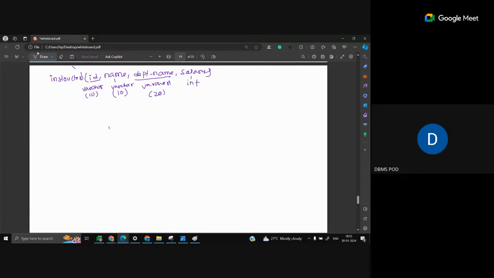Now, suppose one tuple is there. ID is 1002, name is Ram, department name is CS, and salary is 65,000. And suppose another row is there: 1003 is Rakesh, department is ME, and salary is 70,000.